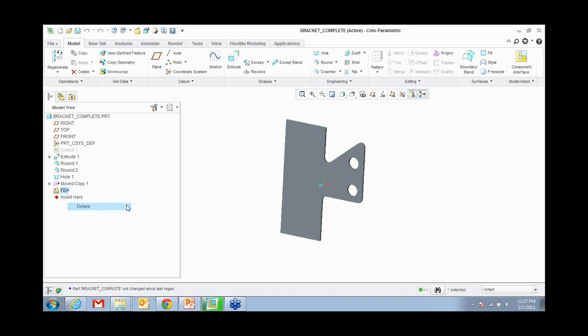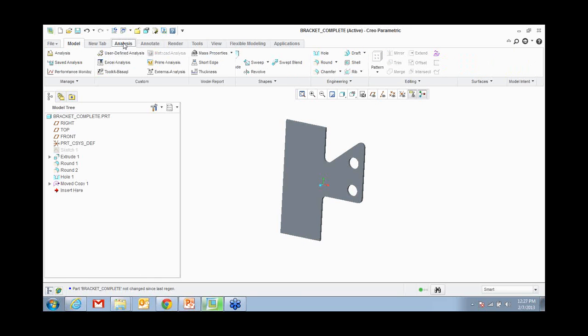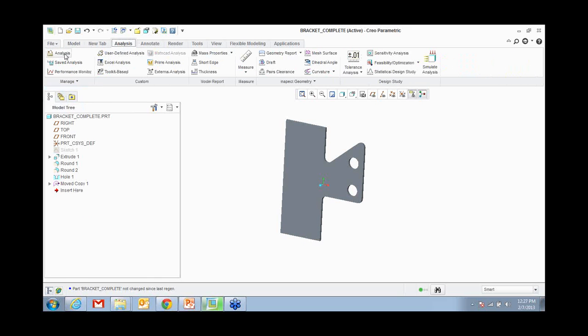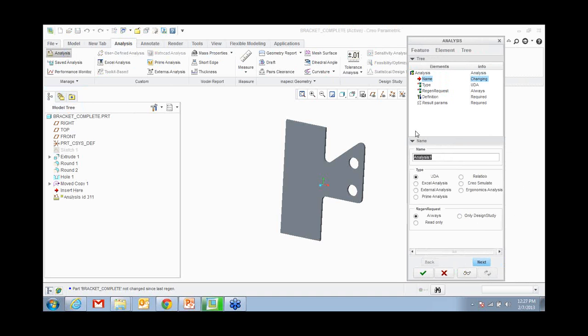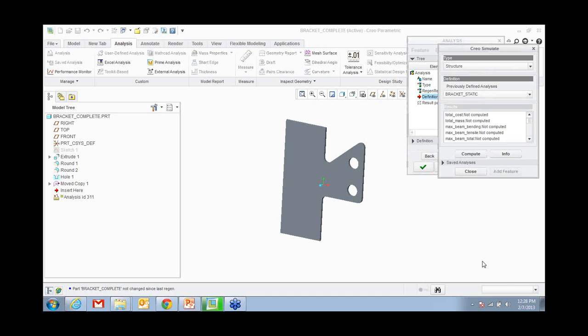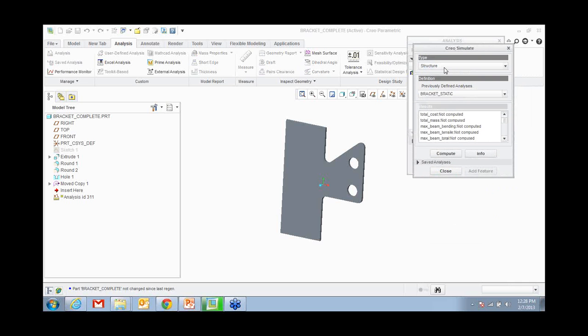Now, what you can do now is you can get into analysis, say new analysis. You can give it a name, say structural analysis. Say this is a Creo Simulate analysis. Hit next. You see that it reads from the existing analysis right there. You have run a bracket static. You go ahead and compute it. So it's going to quickly run that FEA analysis for you. And it's going to give you all the results for it.